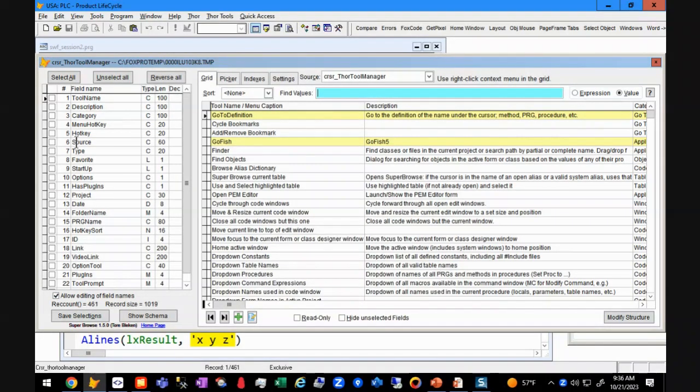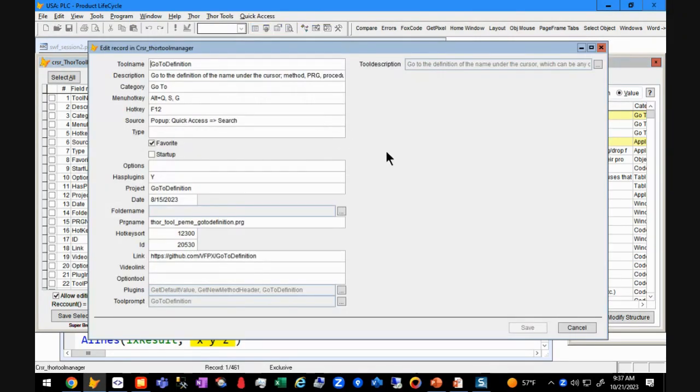As you can see, there are lots of fields that appear here. And as I showed you before, this is once again our SuperBrowse, courtesy of Tura, and I hope I'm coming close to getting your name correct. As I showed you yesterday, you can click on a record here, double click on it, and we'll bring up Matt's thing of dynamic forms, and you can look at all the fields. And we have the name of the tool and how you can access it through the menu or a hotkey. It tells whether it's favorite and startup and all this other stuff.